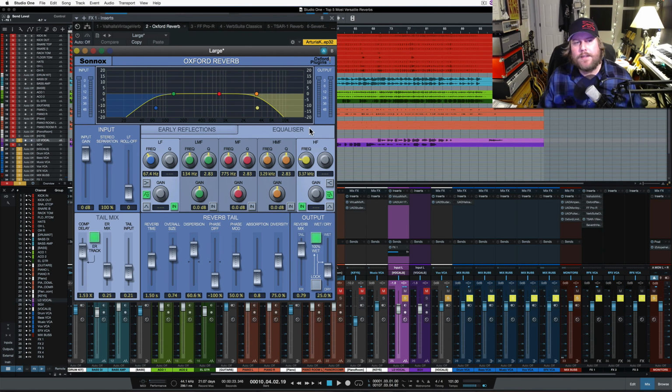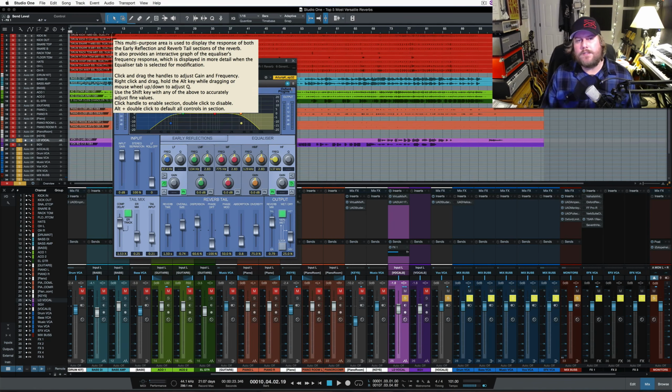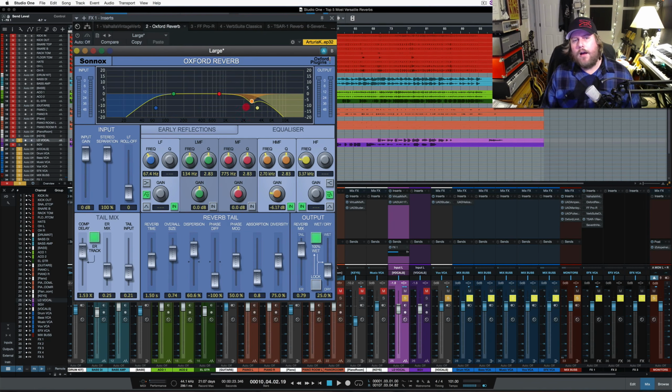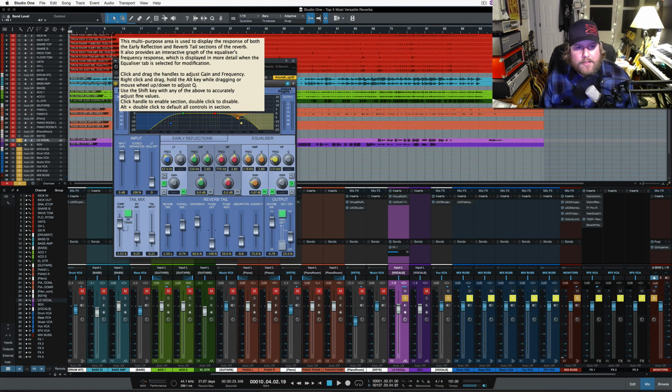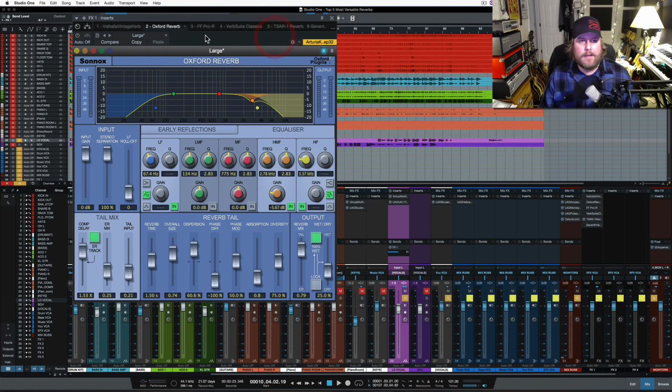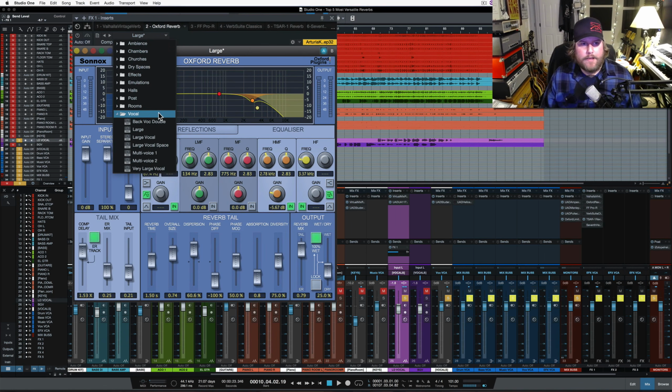I love filtering the top and the bottom of my reverbs, especially if things get bright. I'll even pull some stuff down in here. But as you can see, you can do anything that you want literally with this plugin. Now there's so many presets here. Give you a little flavor.